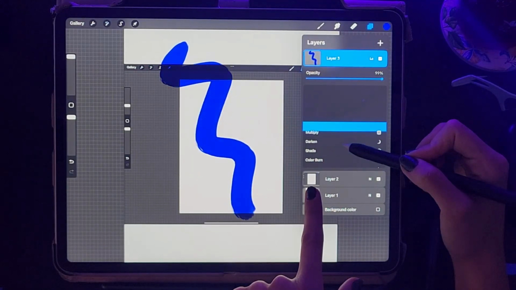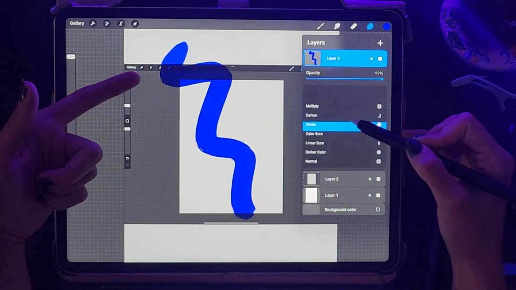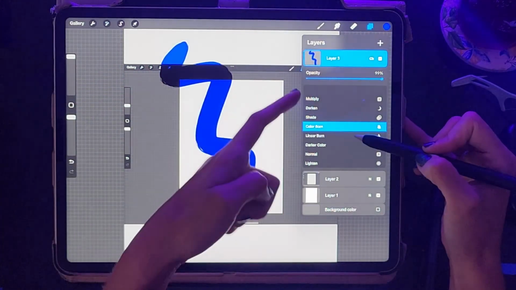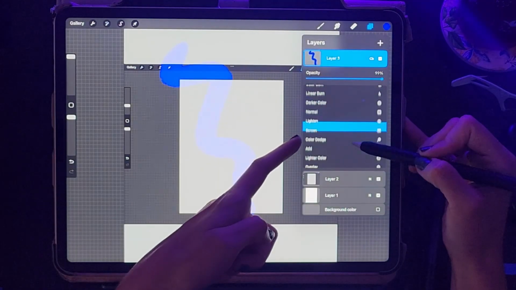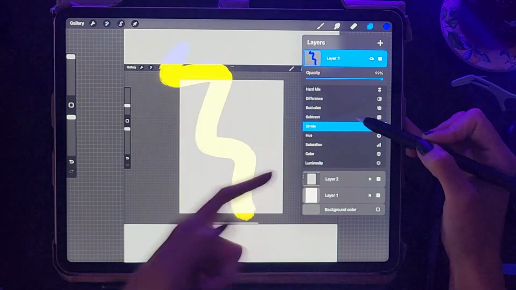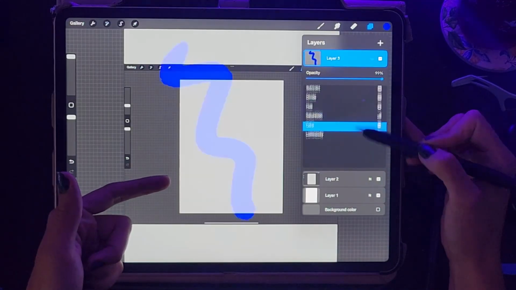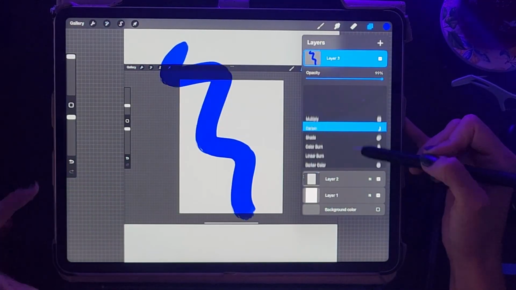So if I want to shade something, multiply is going to be a good option. Darken, shade. In Procreate, the darker layer modes are higher up, brighter layer modes are lower down. Play with layer modes, see what they do to your illustration. It can be really fun to play with and really cool to look at.